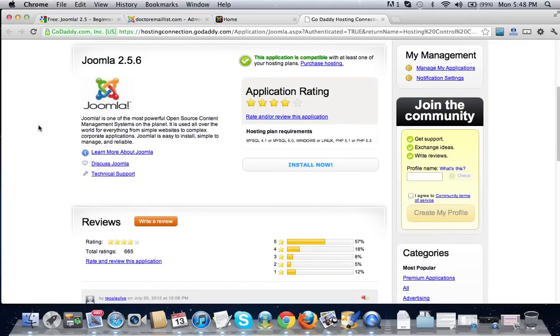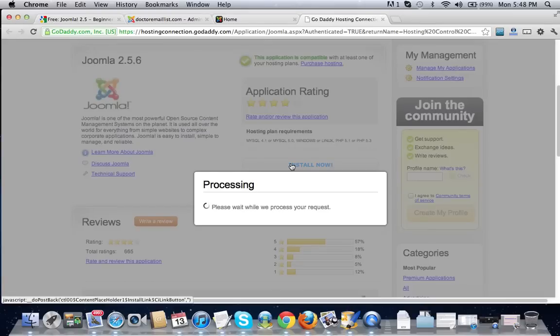If you're using GoDaddy, which I highly recommend, go to your GoDaddy account, go into hosting, okay? If you're not really sure how to do it, call GoDaddy. You can get someone on the line within like 2 minutes. They're great, and they'll stay on the phone with you for hours, okay? They're awesome. So click on install now once you get to this page.